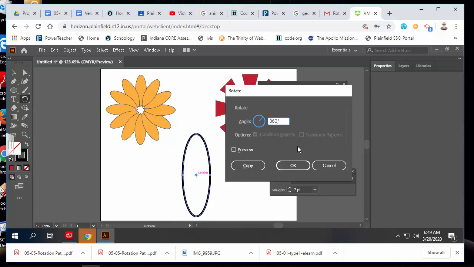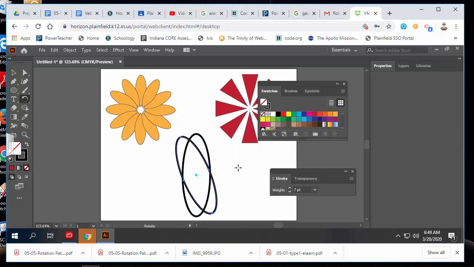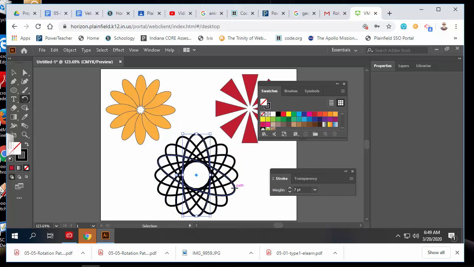360 divided by, how many of these do I want? And really, it's up to you. Let's say I want 16 of these. I can do the math myself, but why? So I'm going to hit copy, not OK. And see, because it's not filled, you see that it's not filled, and so I get a different result. So now I go Control D, D, D, D, D, D, D.